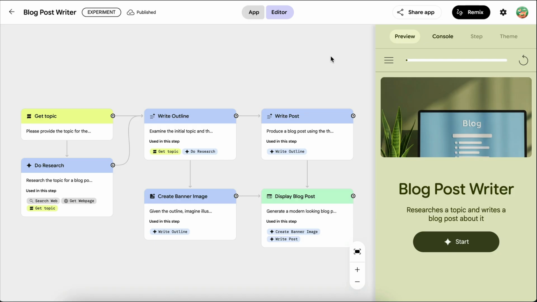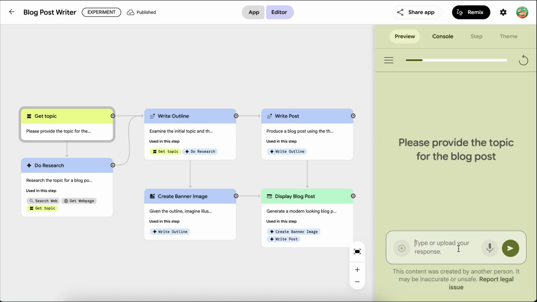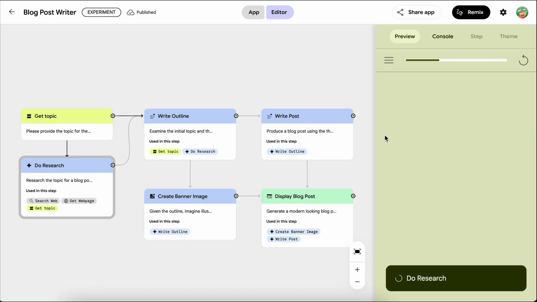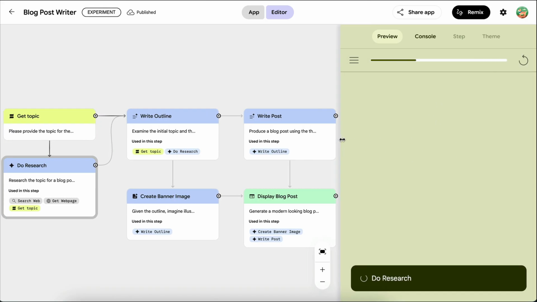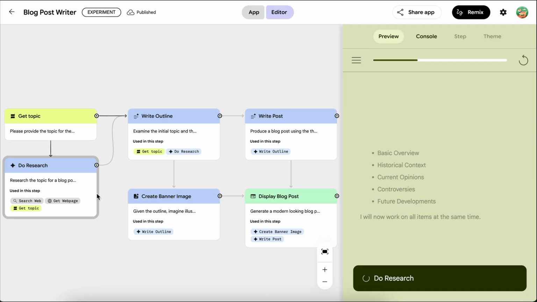Alright, let's try this app next. So just press start on the right side here. And now we're in step 1 and I can enter the blog post topic here. For example, let's type impact of AI on education. Press enter and now Opal continues to step 2, in which it will do the research to get the basic overview, historical context, current opinions, controversies, and future developments.